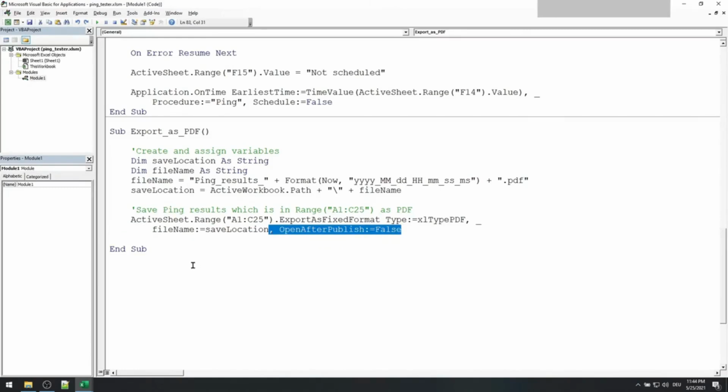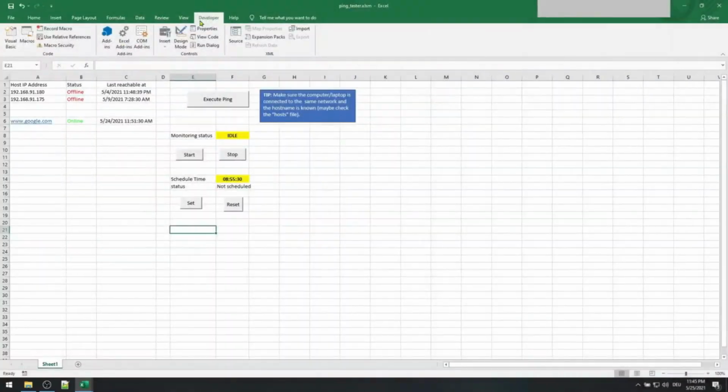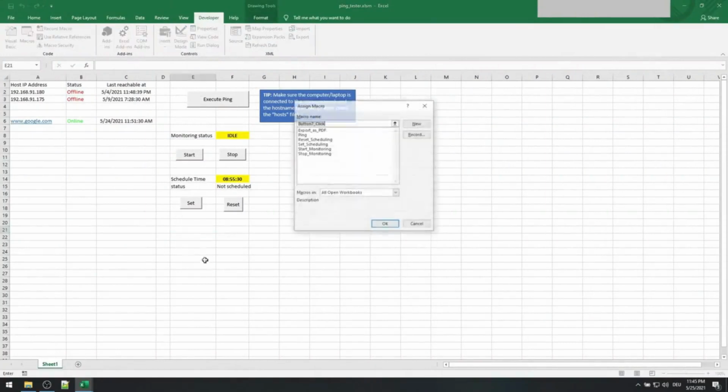Okay, now we have the function ready. Let's hook up this function to a button. So let's head back to Excel and create a button. Now I'm going to the Developer tab and pressing Insert and selecting a button here. So let me select the function ExportAsPDF and press OK.